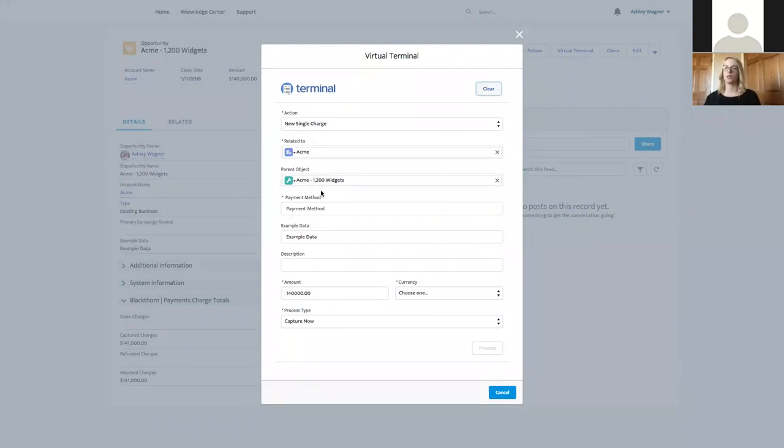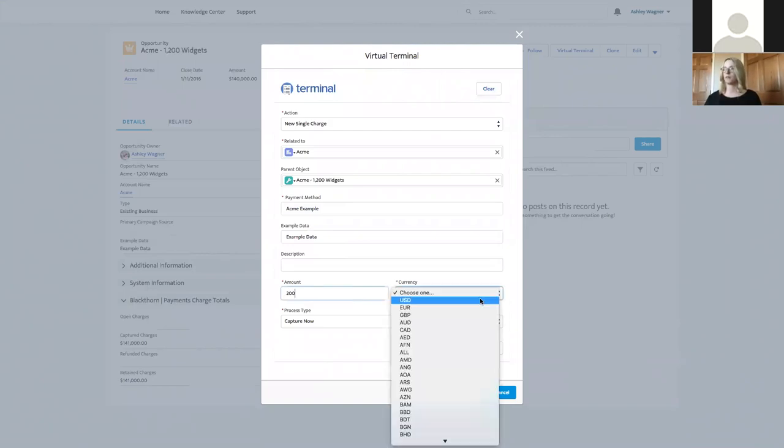And what's really awesome is that when you have a community user logging in, if you don't want them to have access to changing the amount, access to the related to, the parent object, any field within this virtual terminal, you can update their permissions and it will honor that within the virtual terminal, which just makes it easier for you guys to get this deployed right away and have your customers complete their transactions. So again, I'll just go ahead and show an example. We'll just do 200.